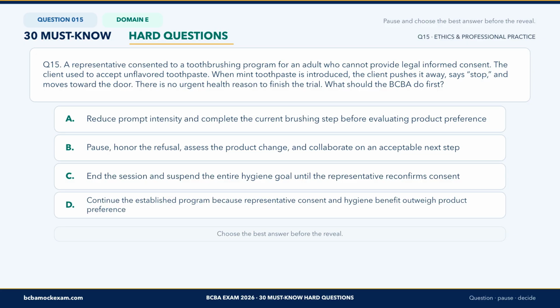When mint toothpaste is introduced, the client pushes it away, says stop, and moves toward the door. There is no urgent health reason to finish the trial. What should the BCBA do first?